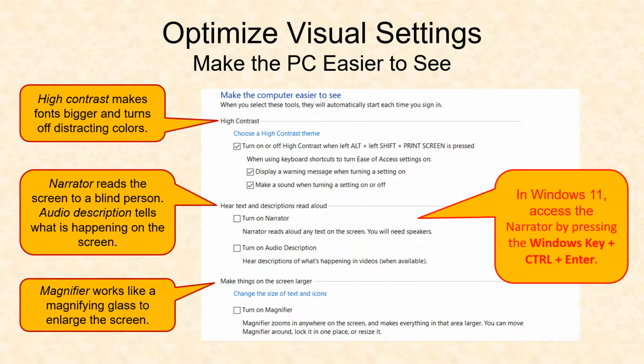Let's begin our tour by considering how we can optimize the visual settings on a computer. In other words, let's make the computer easier to see. There are several options that are provided by Windows 10. High contrast makes fonts larger and it turns off distracting colors. The narrator can read to someone who is severely visually impaired or a blind person. Audio description describes what's happening on the screen.